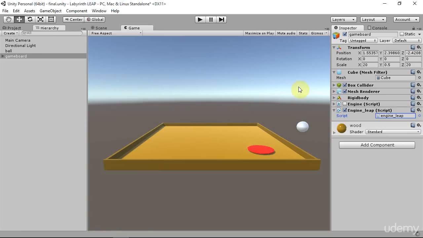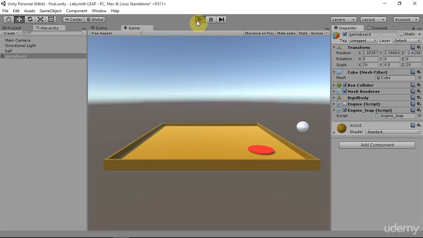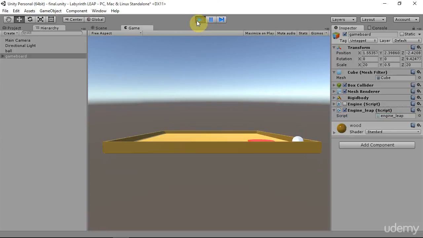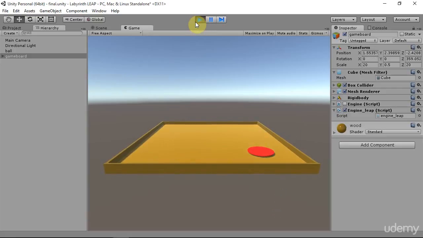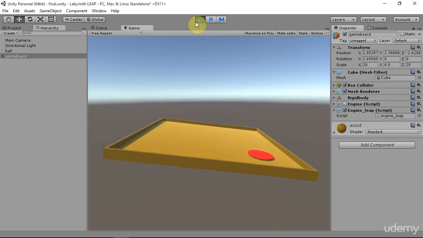Doesn't seem to have any errors. I'll just type play. Okay, it's rotating. Okay, ball just fell off, but it's working.